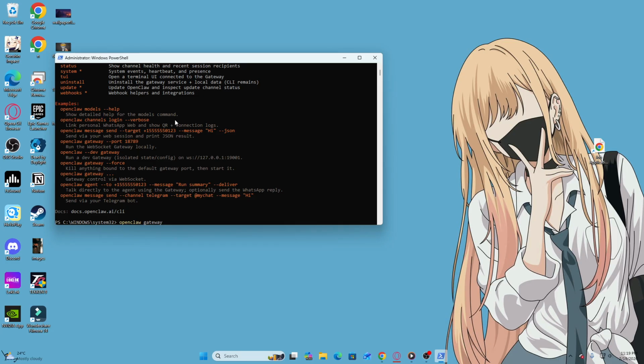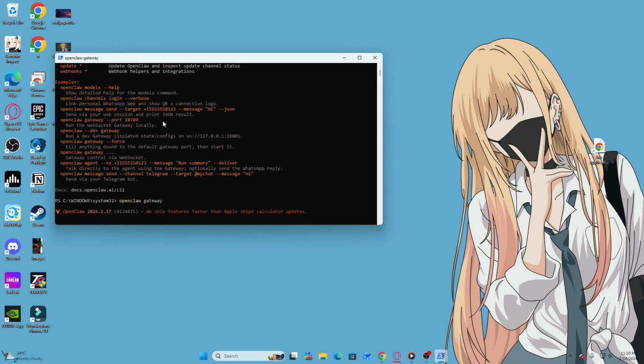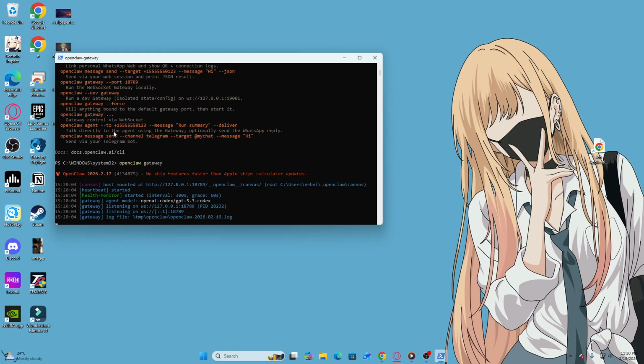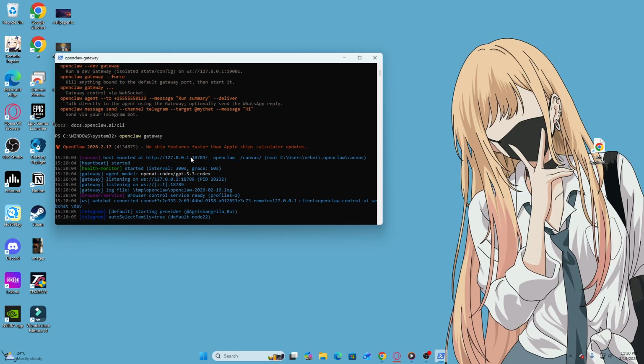Next, type OpenClaw Gateway in the PowerShell window. This command is essential for accessing the OpenClaw control panel, where you will manage your auto-posting settings. After that, you will need to copy the URL http://127.0.0.1:18789. This address is used to access the local OpenClaw gateway, which connects your commands to the application.